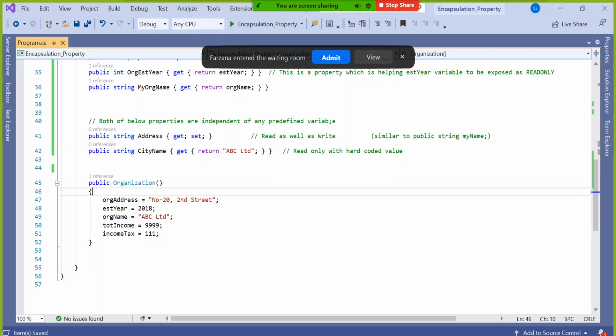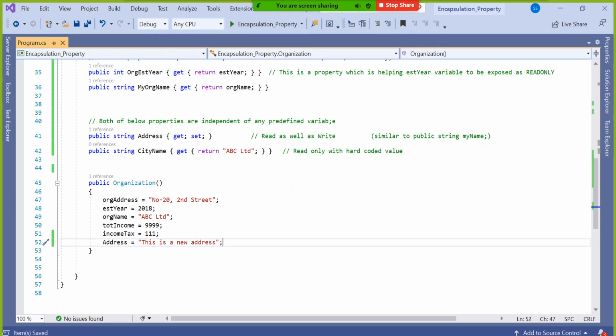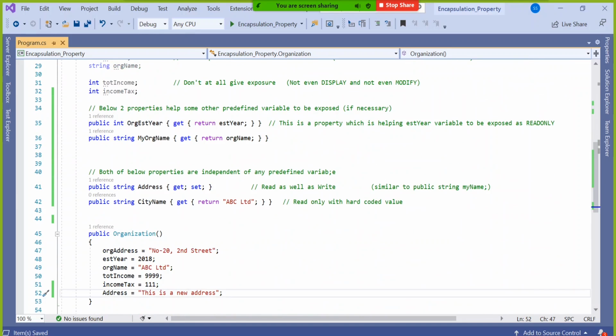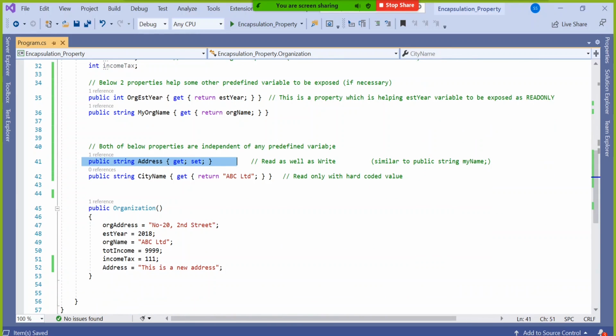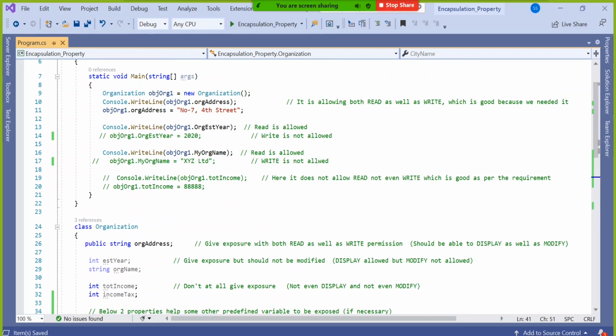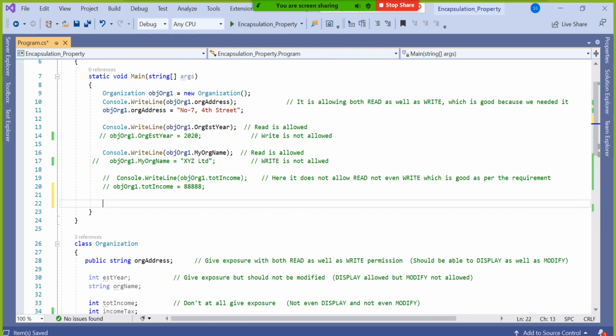So now what I will do, since city name already got the value but address has not yet got the value, let me come here and write address equal to something. This is a new address, something like that. So you can come here and expose that address easily, because you can see here address is get as well as set. That means read as well as write. So here you come and say Console.WriteLine.